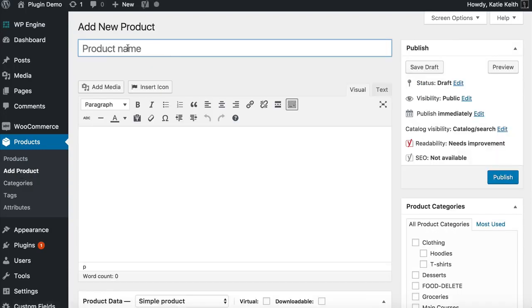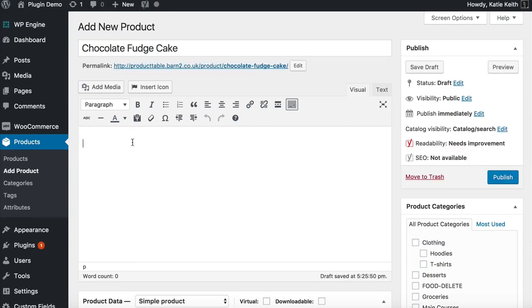So if you imagine a normal menu that you would have printed, each single item that somebody can order from that menu needs to be a separate product because that will allow it to be ordered separately on your website. And I'm going to create a product called chocolate fudge cake, and I'm going to write a description of it. Right, so that's your title up there, and that's a description of it.